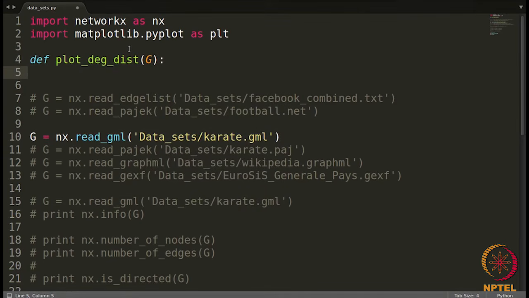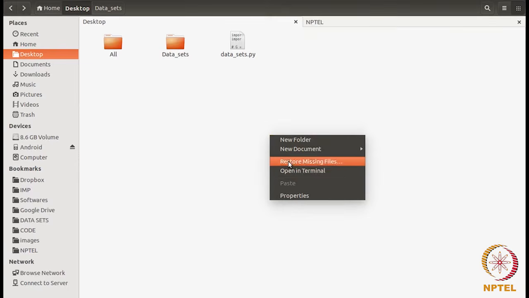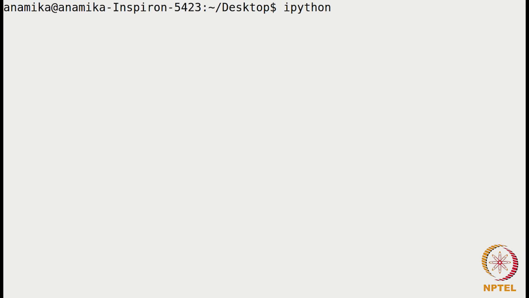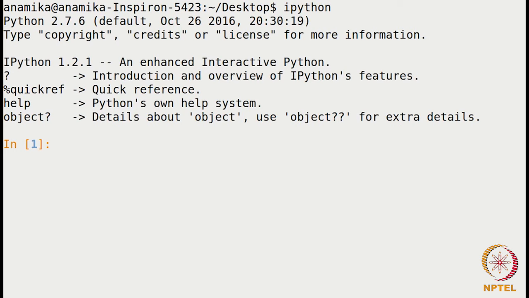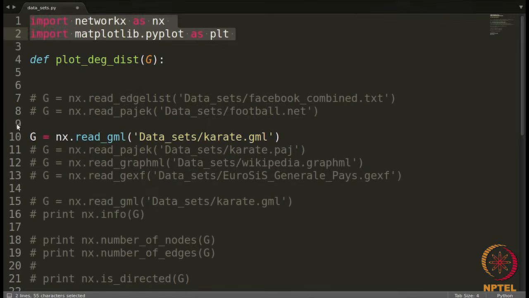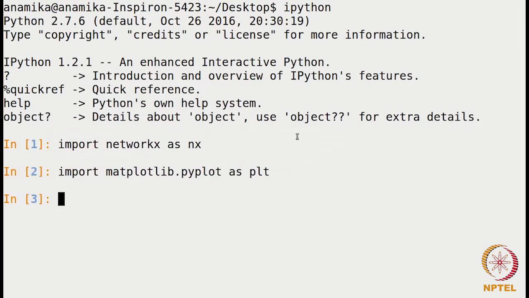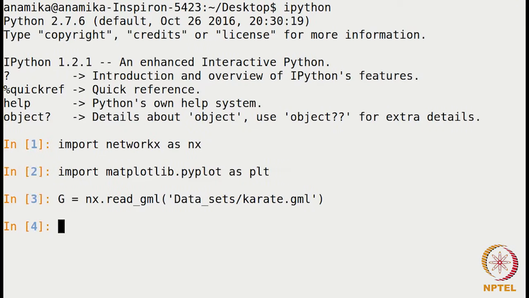Before we implement this function, I want to show you a few things on the IPython console. So let me copy this and let me open the IPython console here. So basically I just copied those first two statements here, and let me also copy this statement here. Okay, so we have the karate network in the object G.